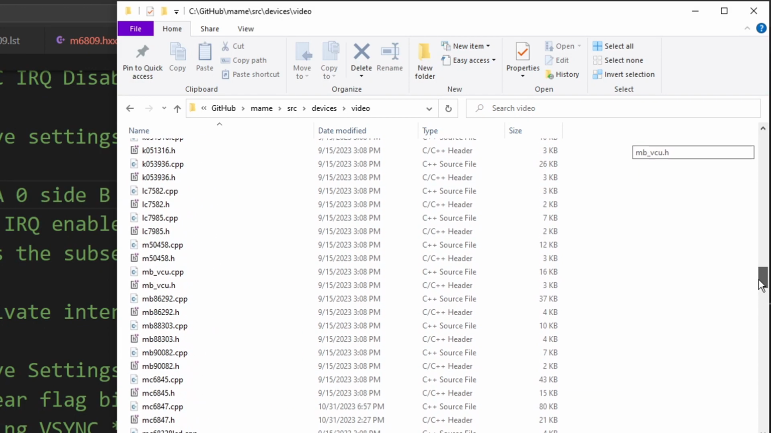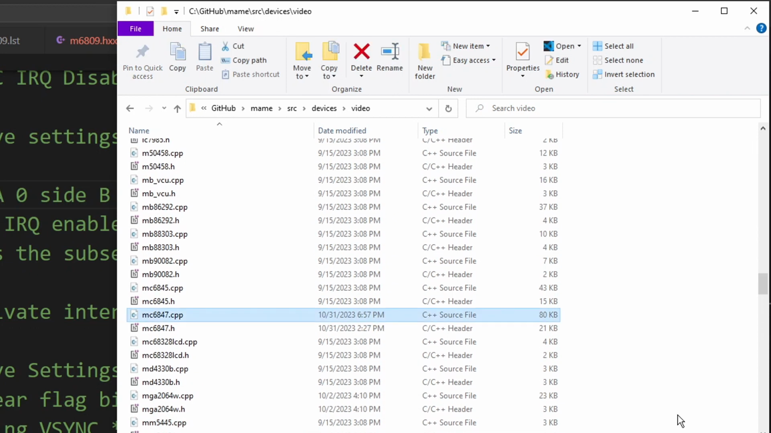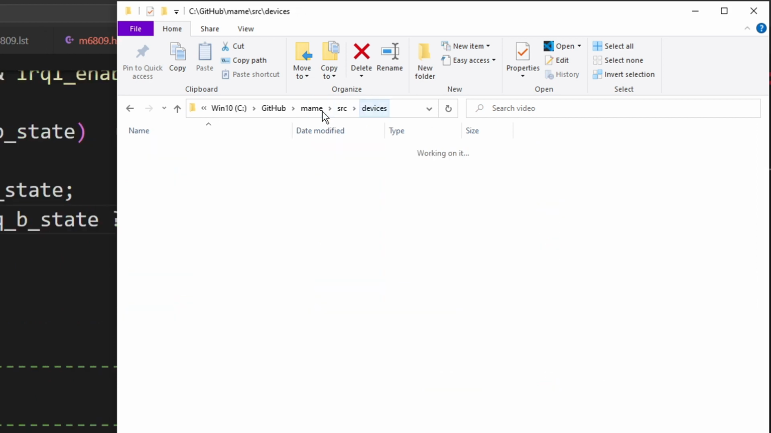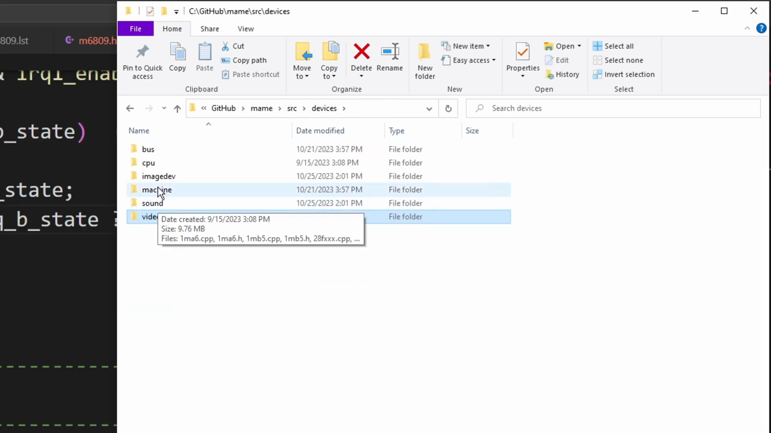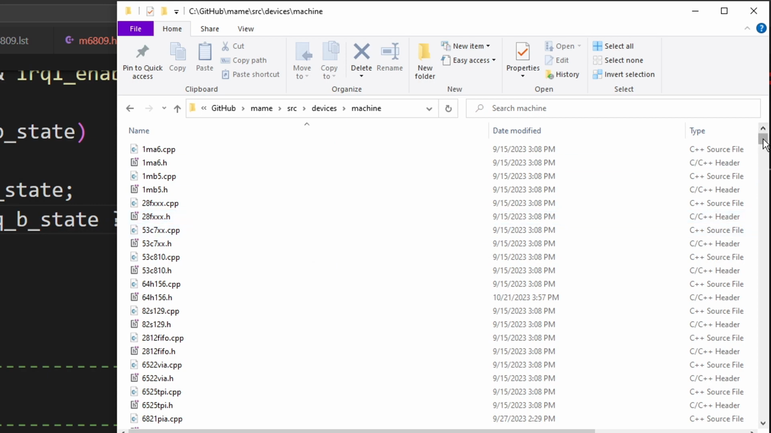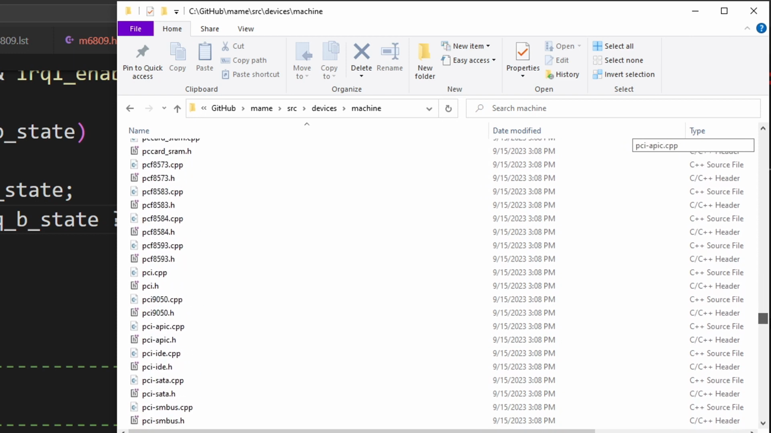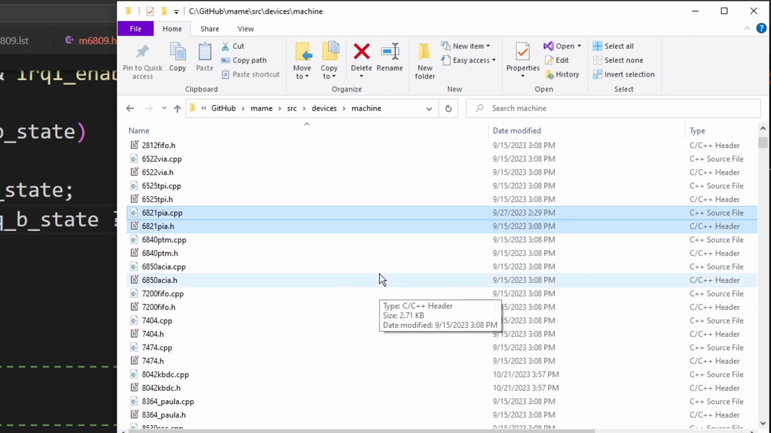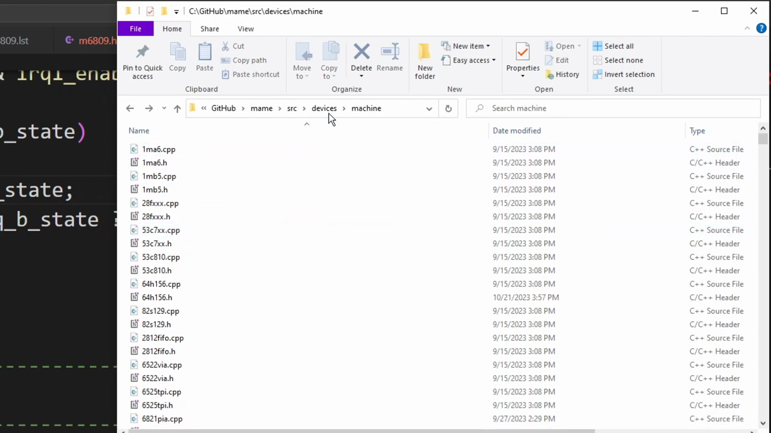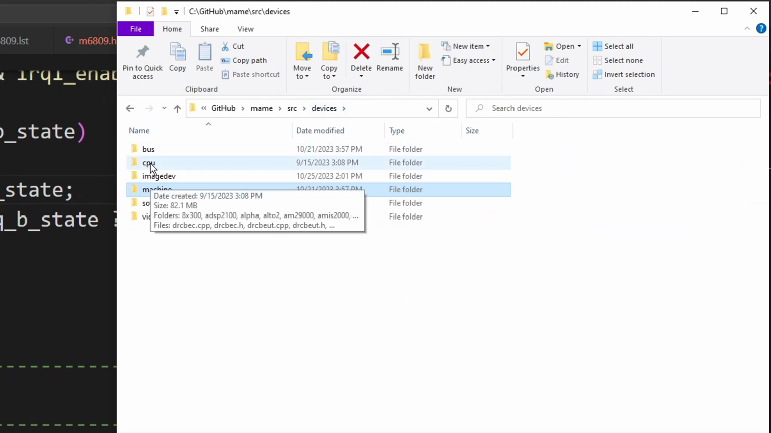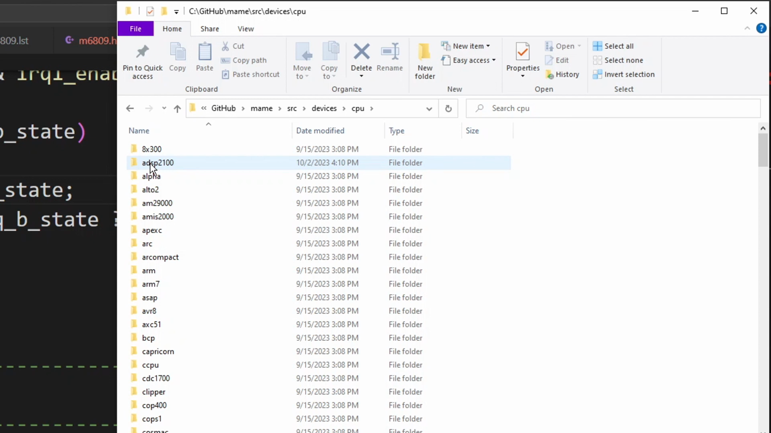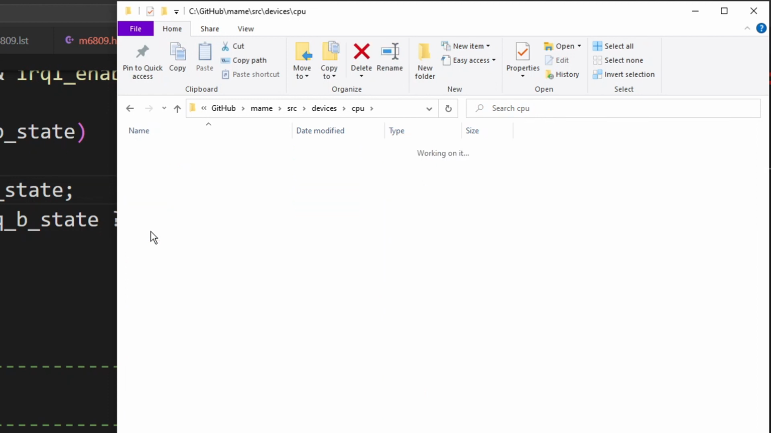And of course, if we look closely enough, we'll find our good old friend, the 6847 VDG on the CoCo. And if instead of video, we go into the machine folder, we'll find all sorts of chips that are available on machines, including our good old friend, the PIA, the 6821. And of course, as you would expect, there's a whole bunch of CPUs in here. So if we go looking for our 6809, from Motorola, we have its folder here.